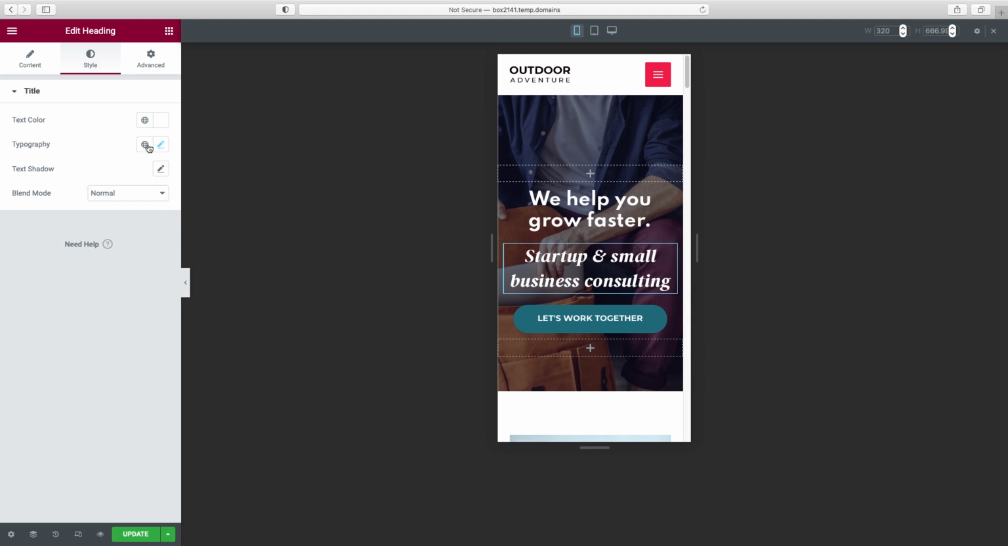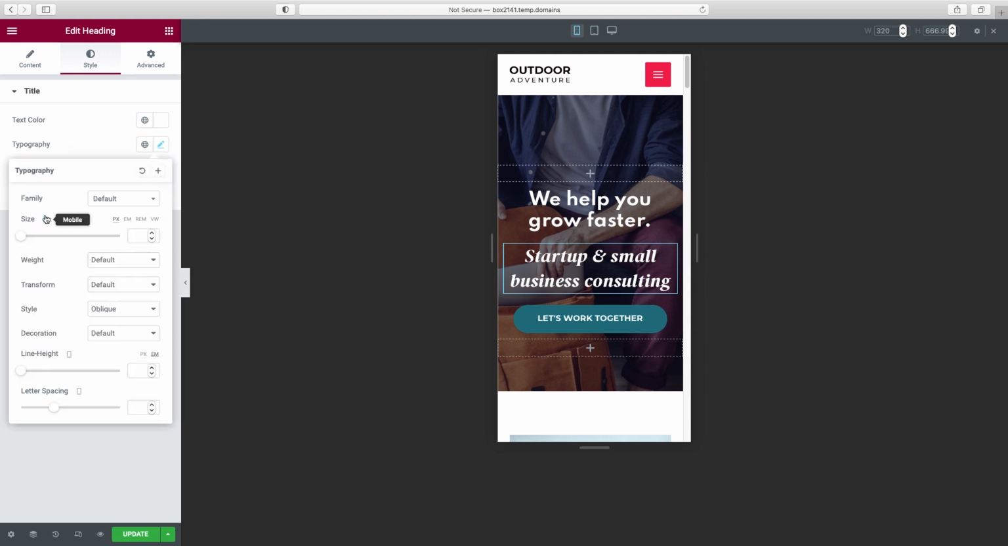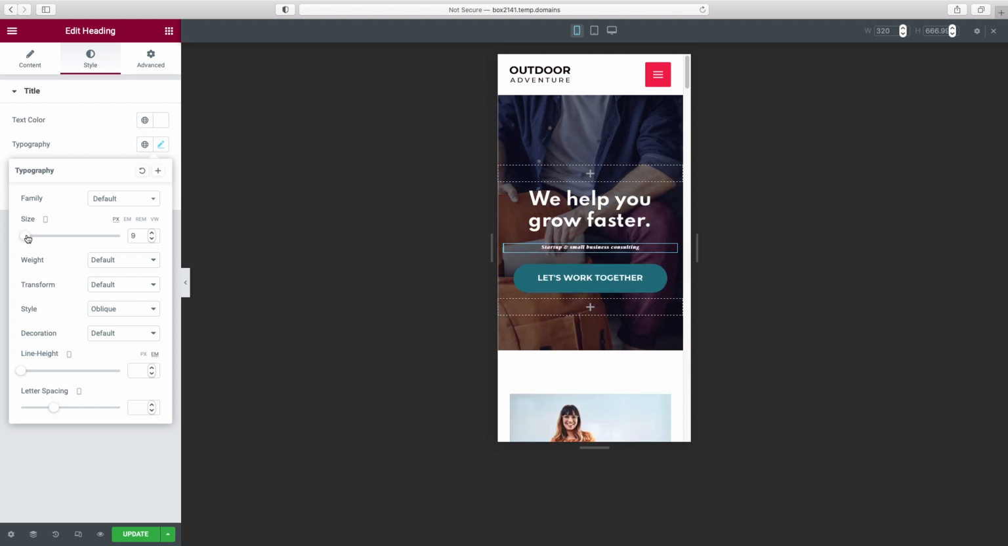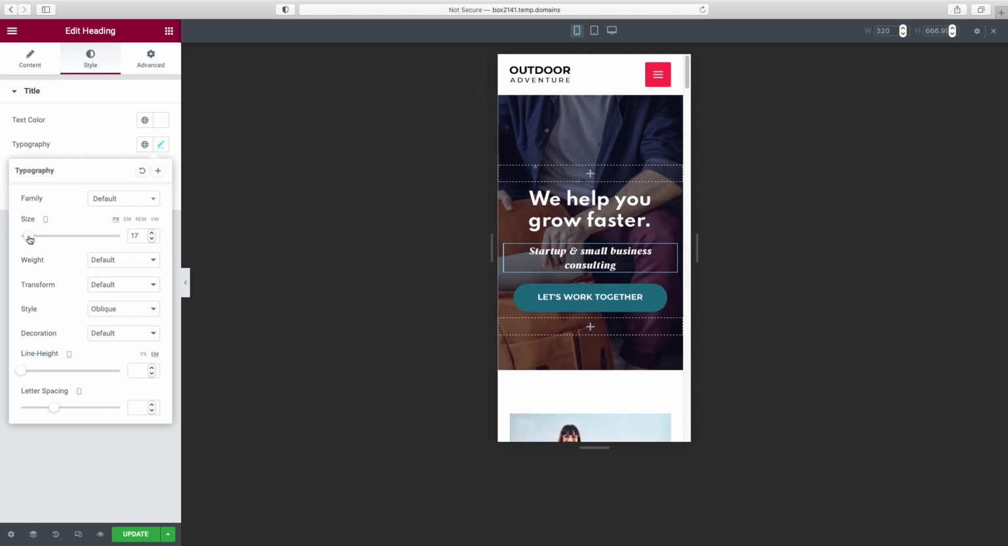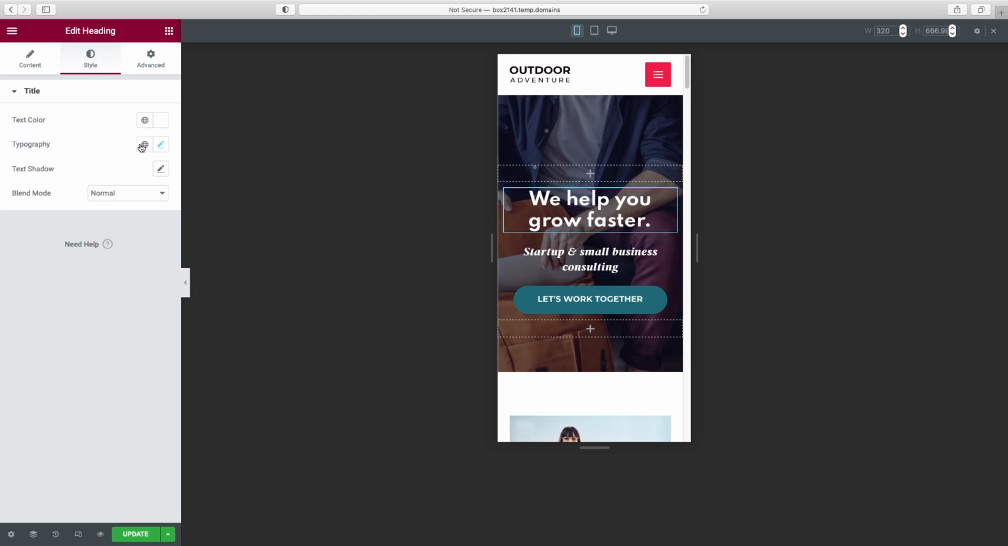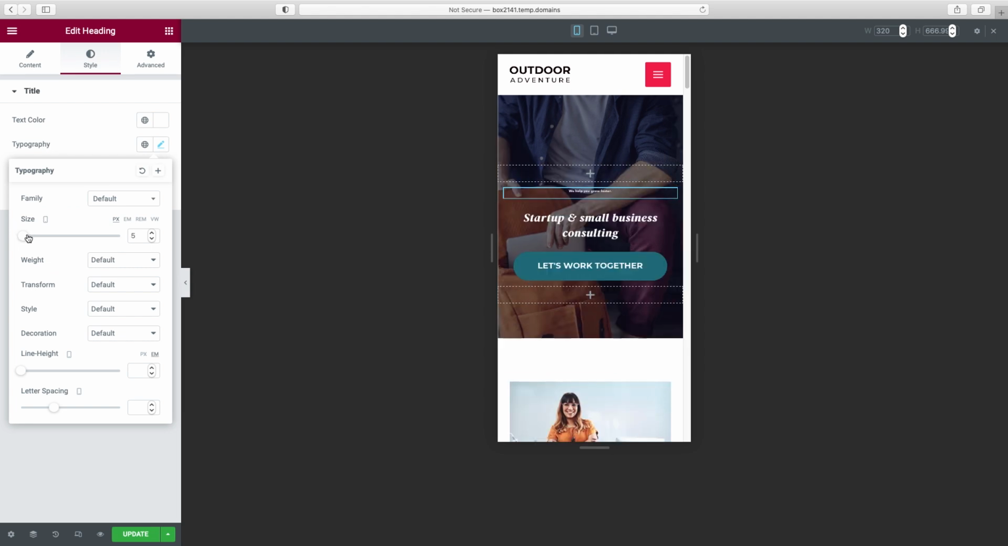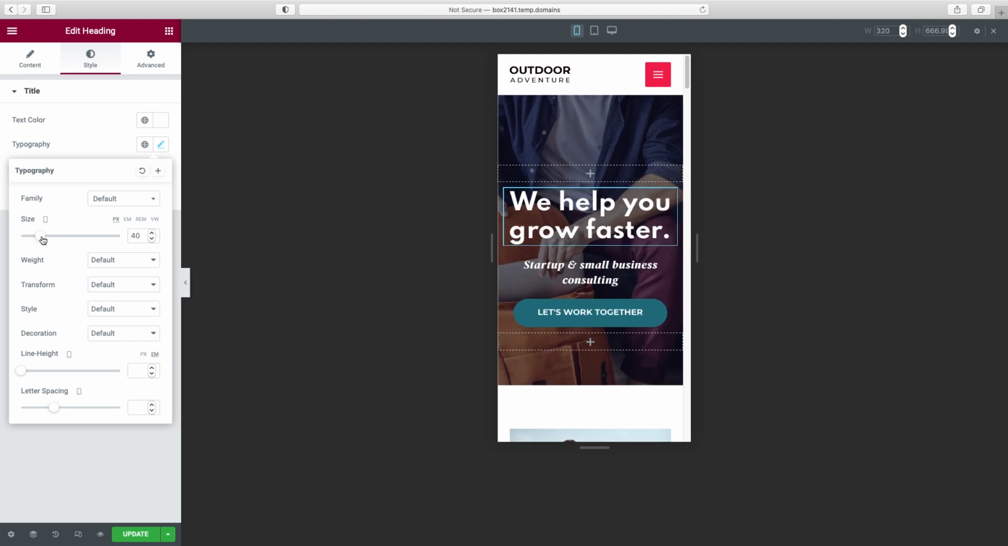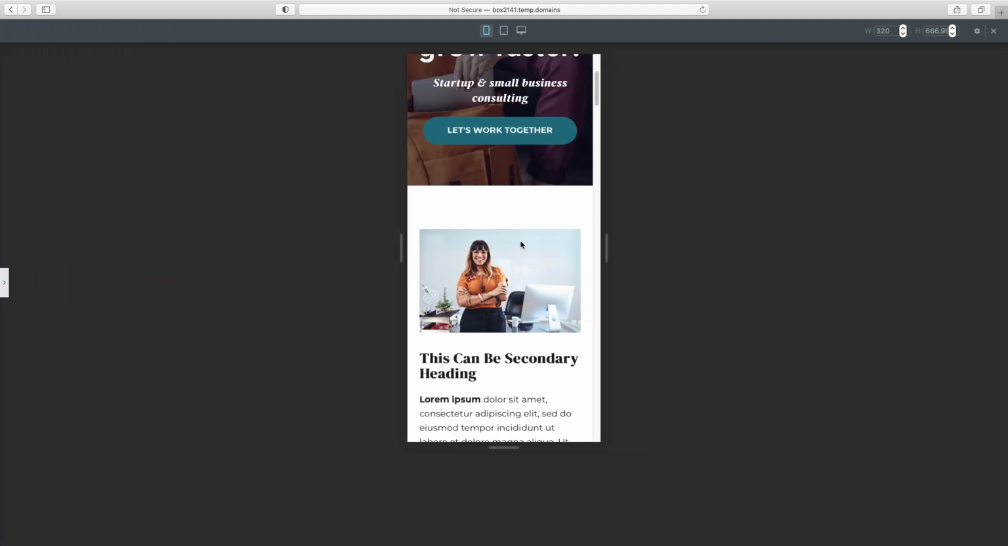So let's go to typography. And then anytime you see this little mobile icon next to something, that means we're only editing it in that view. So for instance, on size, I feel like that's a little too big. So let's do something like, maybe that looks good. And then maybe we'll make this slightly bigger. So I'm going to click on that, style, typography. Let's go ahead and make that text bigger, so we have a good hierarchy between this and this. Let's take a look. All right, I think that looks pretty good.